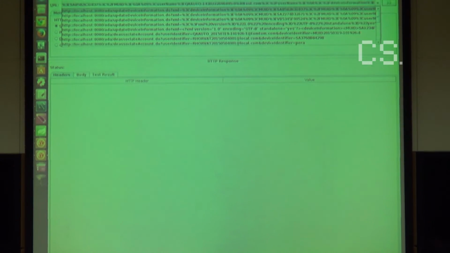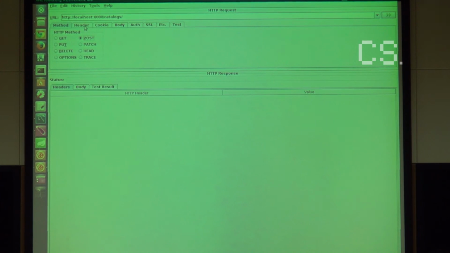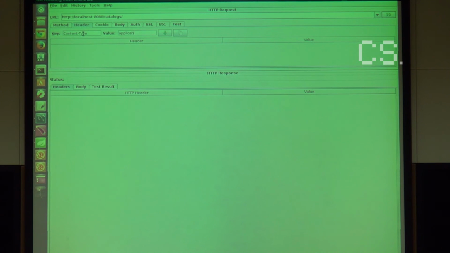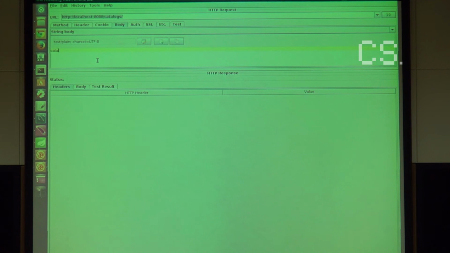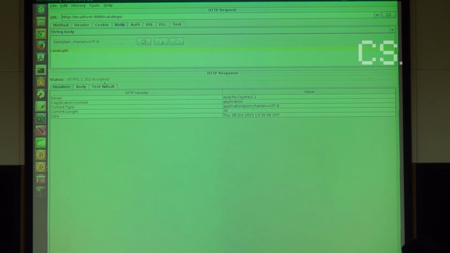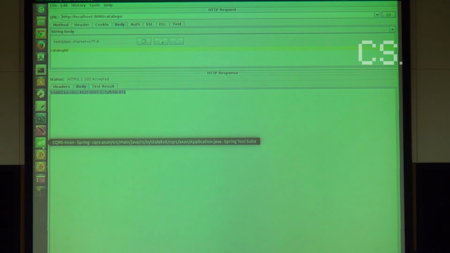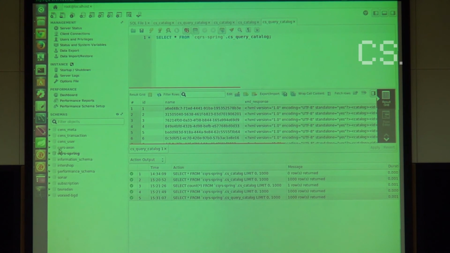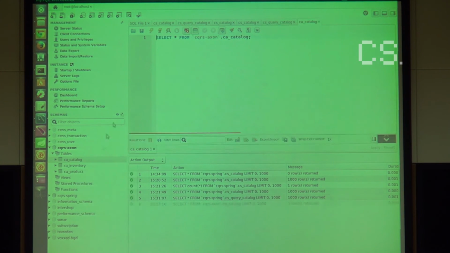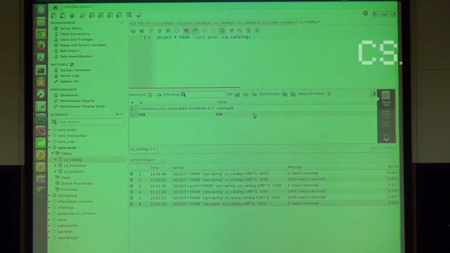Okay, and if I go to the catalogs, I do a post. Okay, I need a header. That's the content type application JSON, and in the body provide catalog 80. Never mind. Okay, so you see that the response is 202. That's accepted. Here I just have this as a unique ID of the created catalog. Just let me see. It's a different database, CQRS Axon. I have the catalog, and yeah, you see that it's stored.